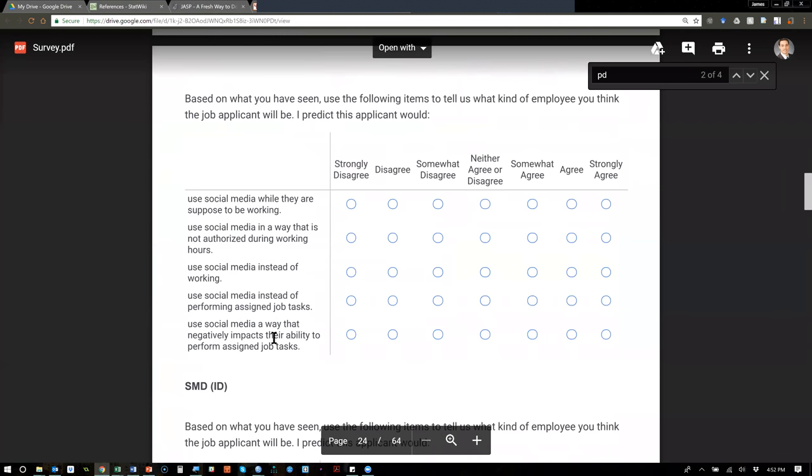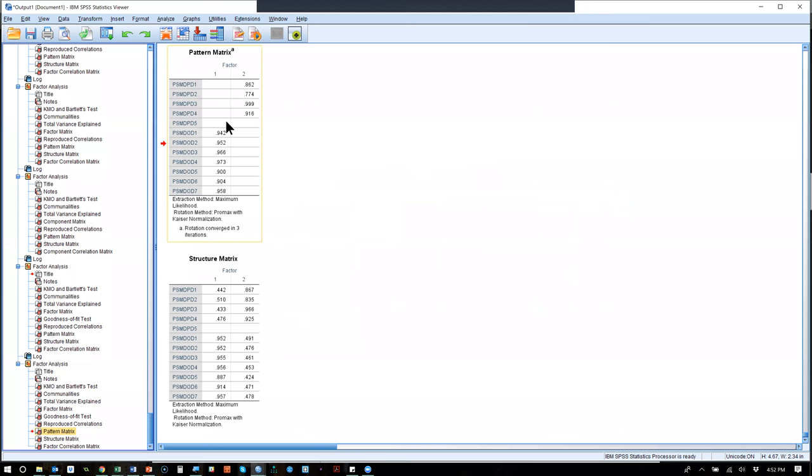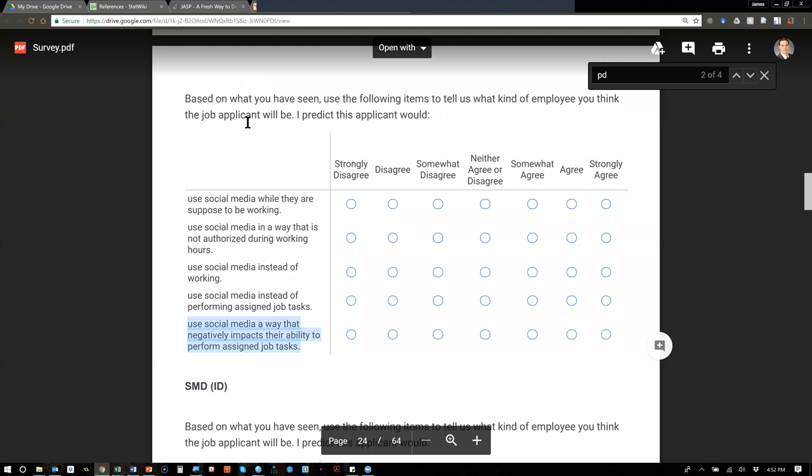Number five is "use social media away", a typo. There's your problem right there. Typos throw people off. Number five, production, yeah, so number five failed. Why? Because there's a typo in it. Isn't that silly? "They will use social media away that negative," and they're like, I don't know how to answer this. There's a typo. My brain doesn't function under robust circumstances, so they just put whatever. Isn't that crazy that it'll cause that much trouble?